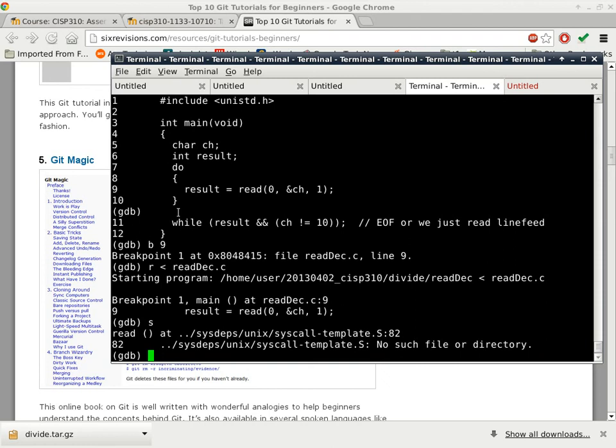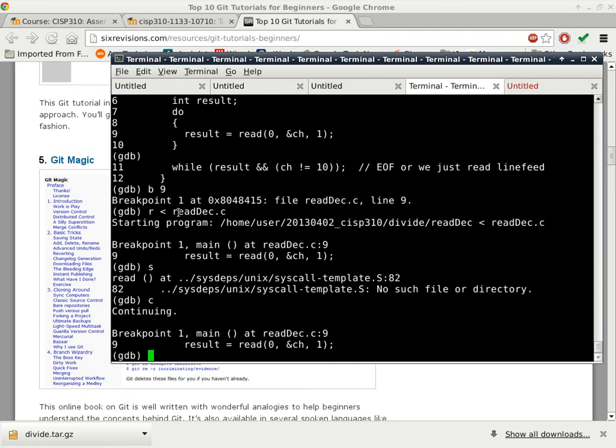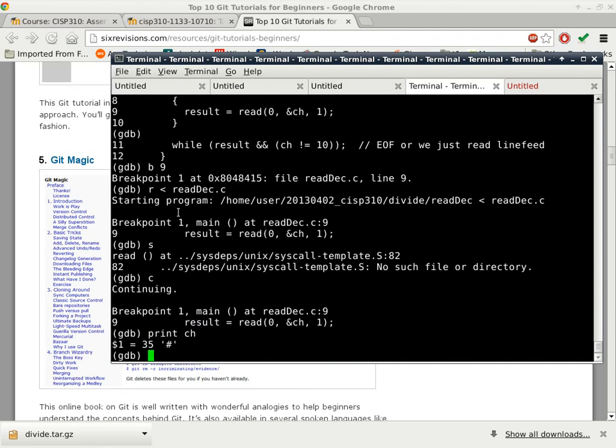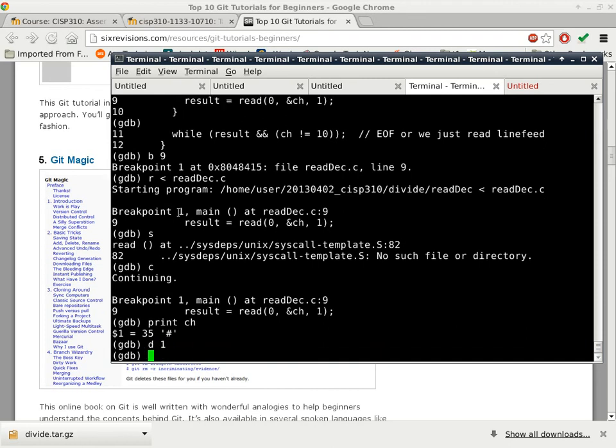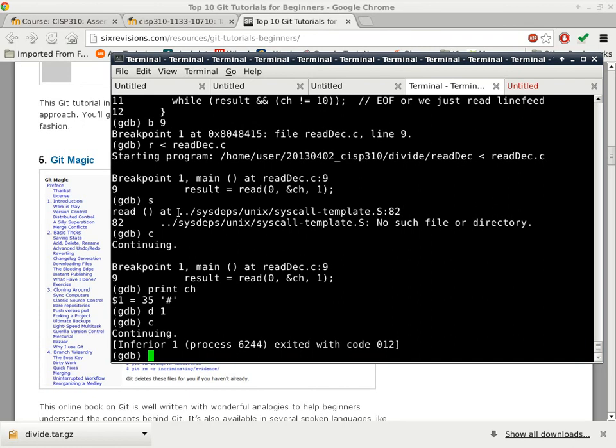What is to skip over? Well, I can always just continue, and then print ch, which is the pound sign. So I know it's reading the first byte of the file. The next thing I want to do is to see whether this knows when to exit. When do you think it should exit? After it reads the entire file, or after it reads the entire first line? First line. Okay, so let's go ahead and delete the first breakpoint.